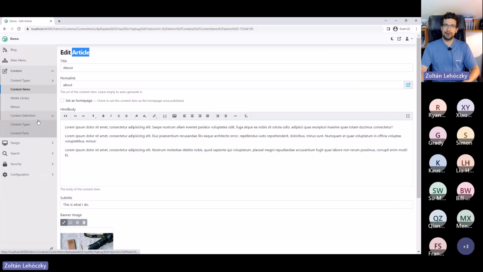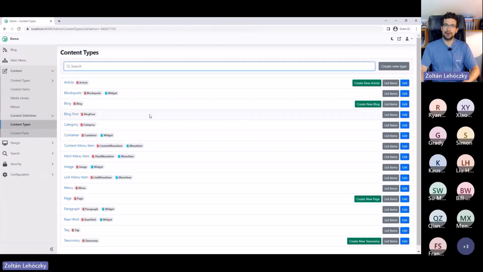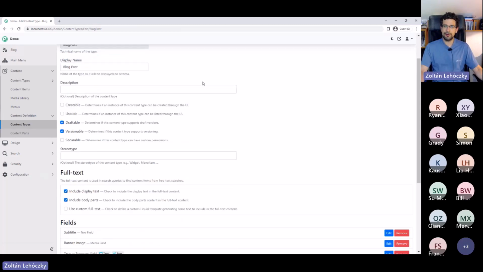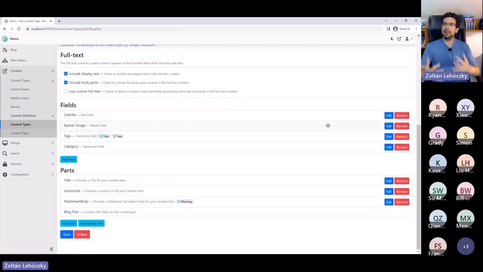Now, if we go to content definition, we can also see other such content types, like blog post is also a content type. A content type is kind of the blueprint of content items. Like the content type blog post describes how each blog post works and looks. And if we scroll down, we can see those building blocks, those common building blocks, like it has a title part and it has an autoroute part.